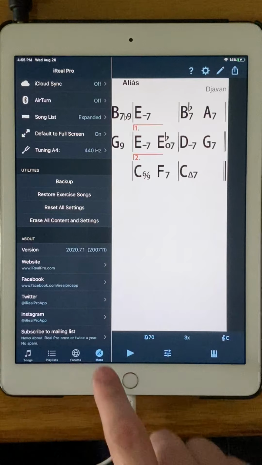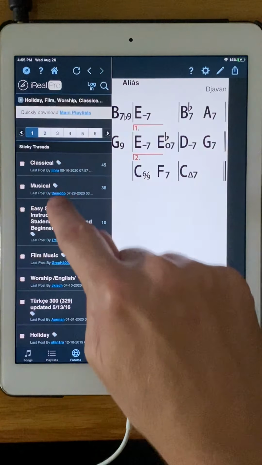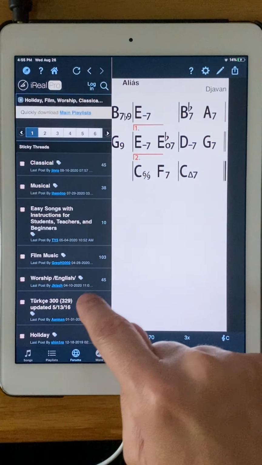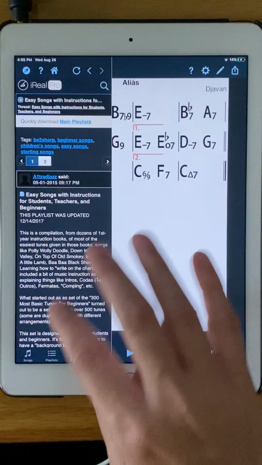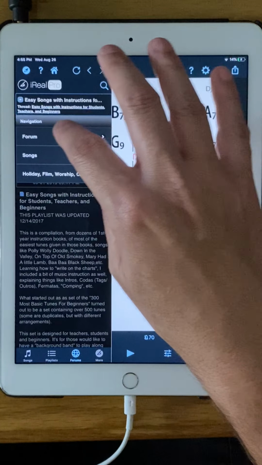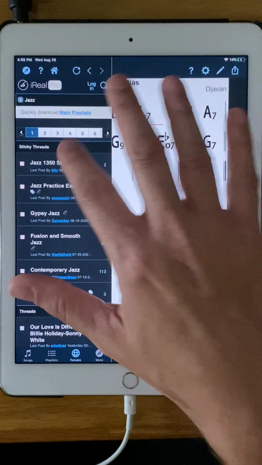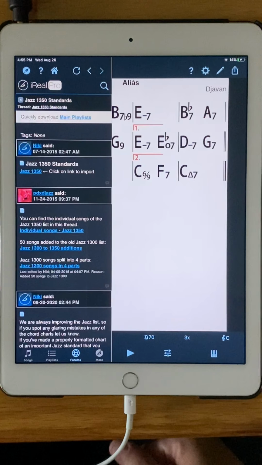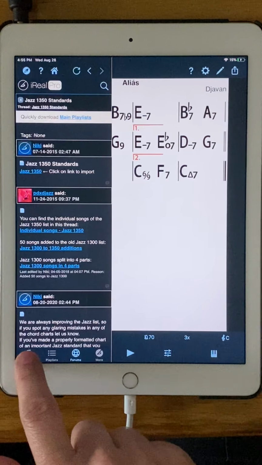The first thing that happens when you download this is that you don't have any songs. So what you have to do is go to forums, and this will take you to classical, musical, film, and all kinds of categories where you can, first of all, learn a lot about the actual application, but most importantly, download songs. For instance, here: pop, rock, blues, and there are going to be a lot of lists here. When you click here, you're going to have a list of now 1400 or 1300 jazz standards, and you will have the chord changes for all of those immediately downloaded to your computer.